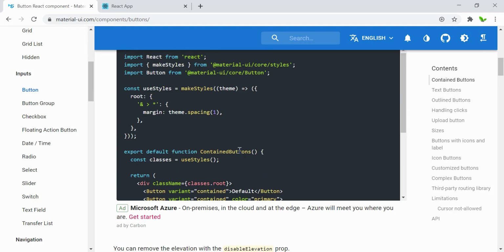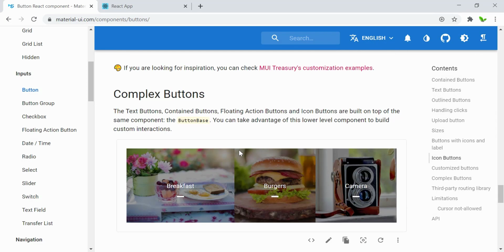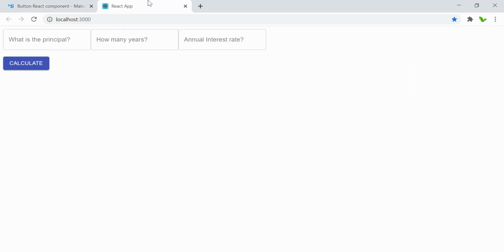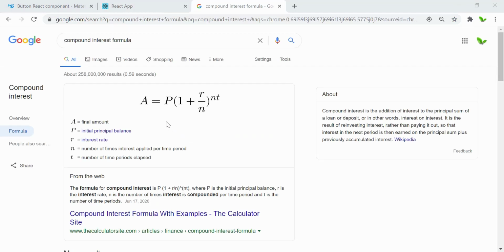Yep, so that's how we change all the properties of either the button or the text field. So now what's next? I'm going to create the function for this calculate button. Here I searched for a compound interest formula. This is a formula that we need to convert into the JavaScript or ReactJS format. Then this is what we have right now.